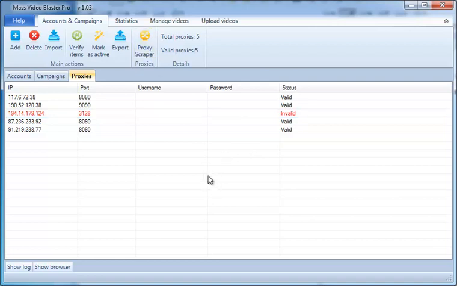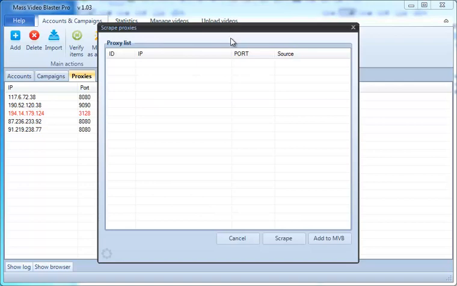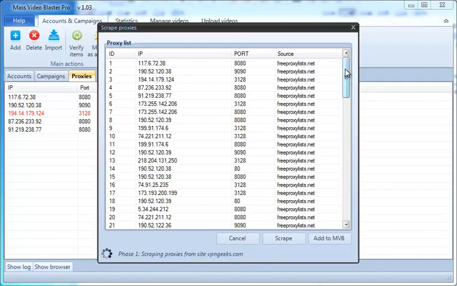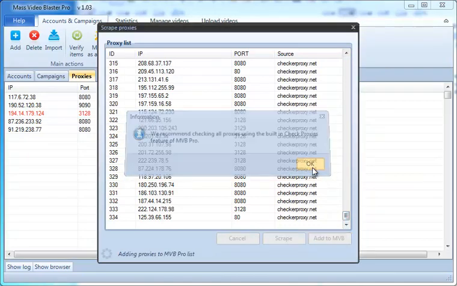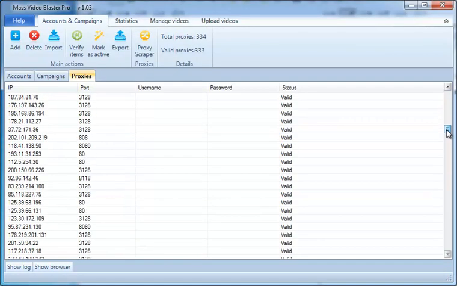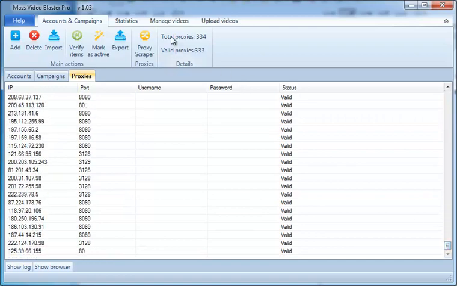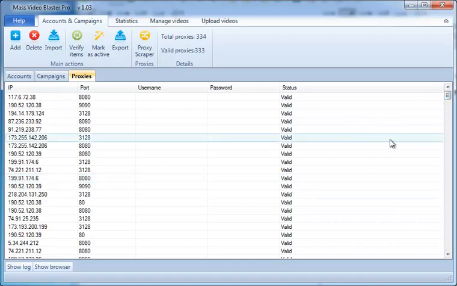Another useful tool is the proxy scraper. Click on Proxy Scraper and Mass Video Blaster Pro will automatically scrape for public proxies and add them to Mass Video Blaster. Okay, let's click on Scrape. We need to wait a bit until it gets a few proxies from different websites. And click on Add to Mass Video Blaster. All the proxies are added to our list. We now have 334 proxies and 1 invalid proxy.